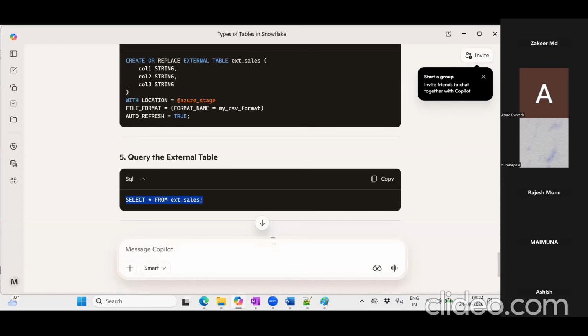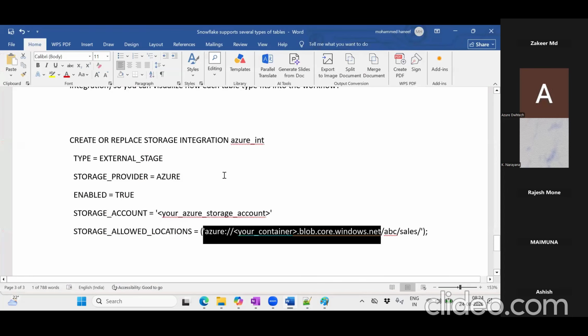Sorry, this is the external table, and how the path can be created. So that is one thing.